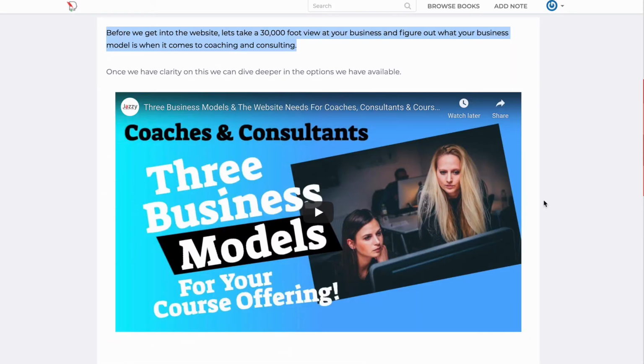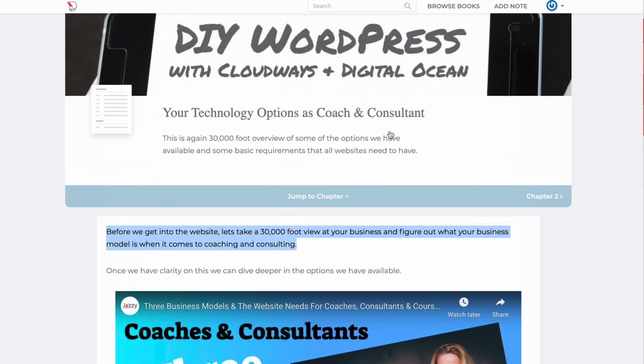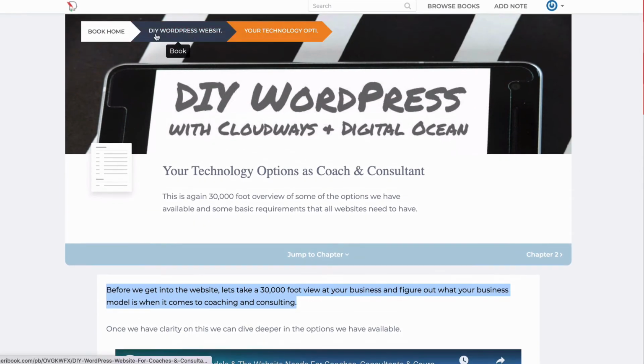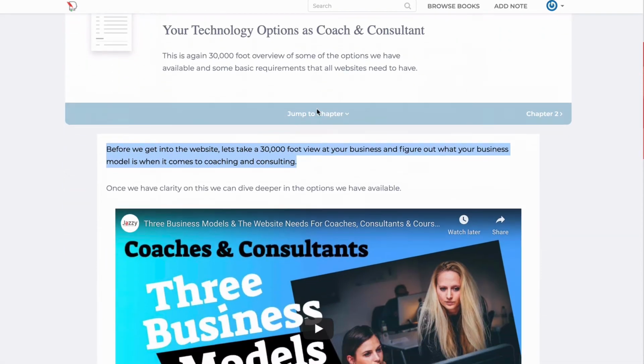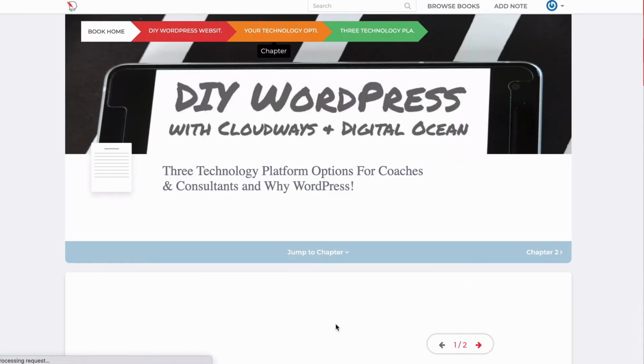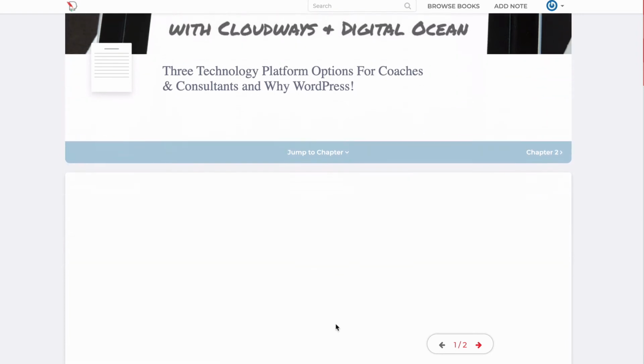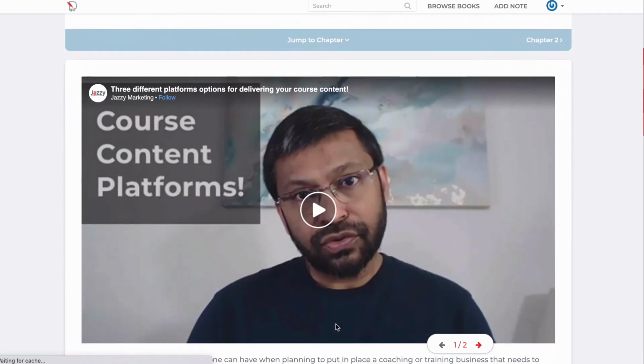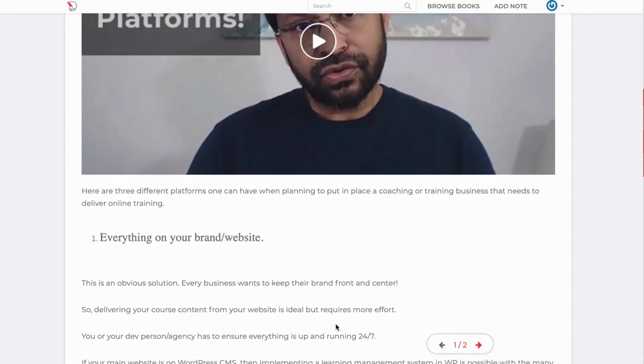So let's get deeper into the sections now. We're on the chapter level. As you can see, the WordPress website, and you're in the technology options. And if we go further down, you'll see that you have the two sections. Let's click on this section here. This is where most of your content will reside.